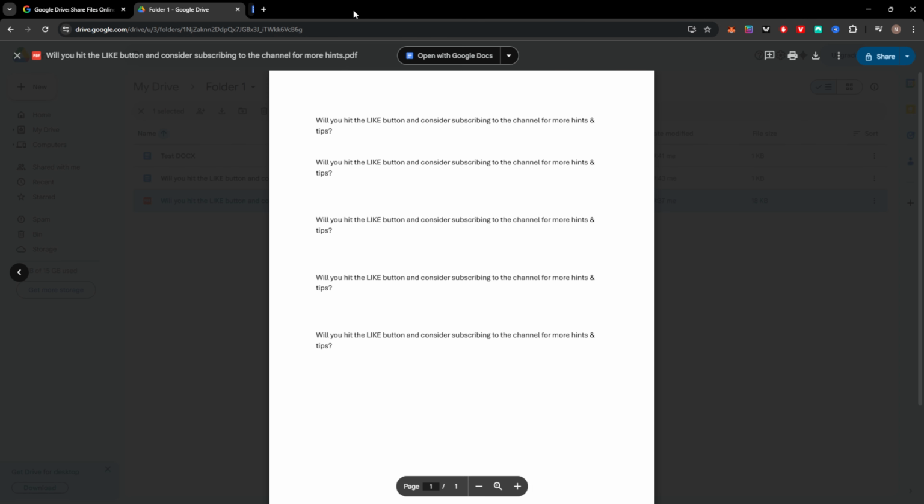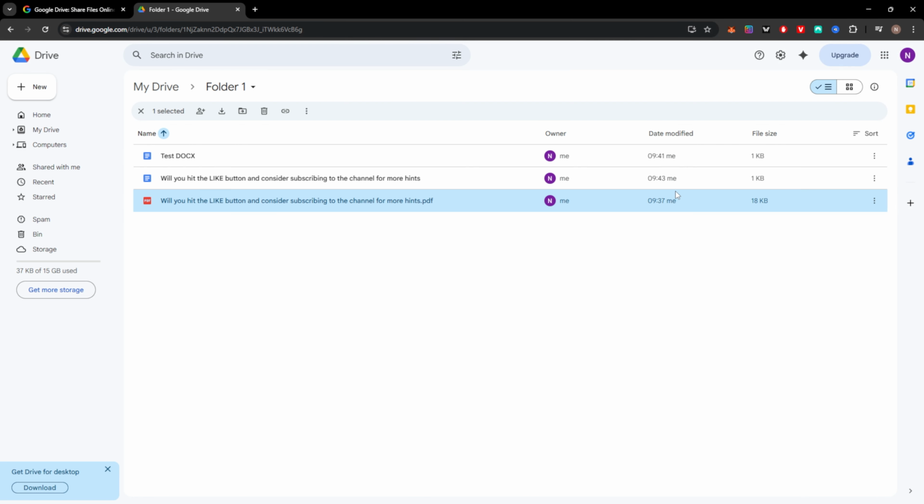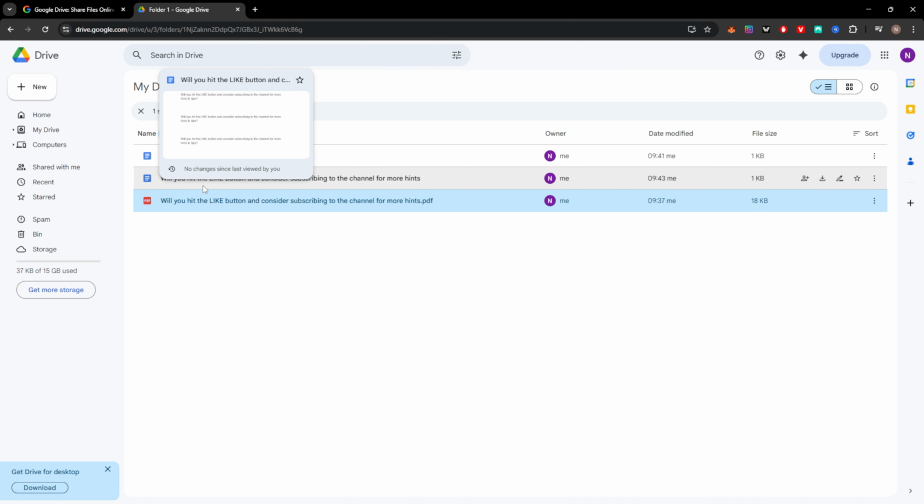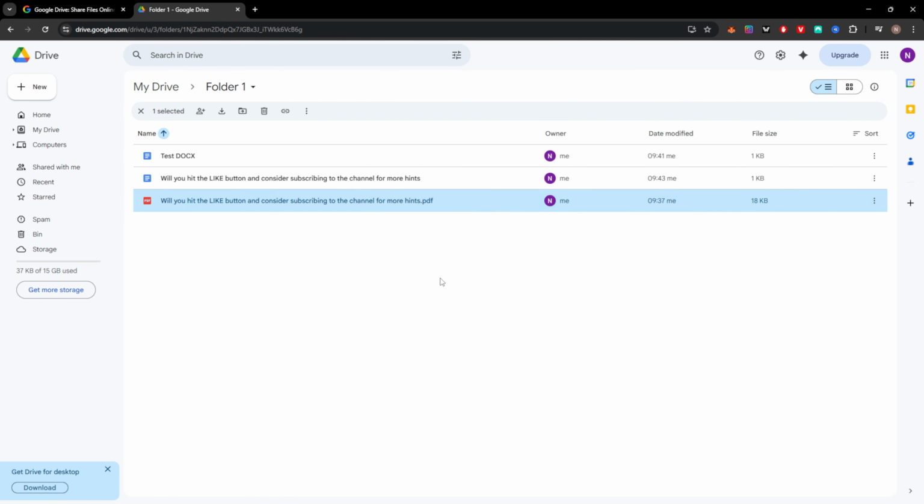So if I can now close this down and come out of my PDF, you'll notice that I now have a Google Docs version of the PDF here in my folder. So again, it's one of those really great functions that not a lot of people know about. The ability to edit a PDF without having to pay for an Adobe subscription, for example, and it's a great way to be able to do that completely for free using this Google suite of products.